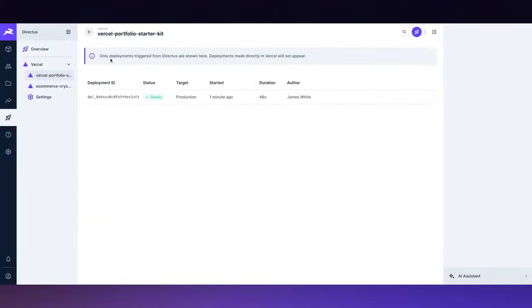Now, one thing to call out is you're only going to see deployments triggered from Directus inside the listing today. So all of your deployments made from Vercel will not appear here at the moment. One last call out is at the moment, the deployments module is only accessible for admins. However, we do plan to add RBAC support so you can open this up to more users in the next release.